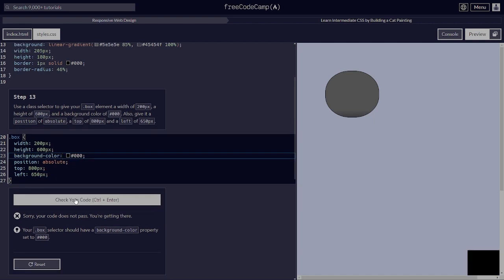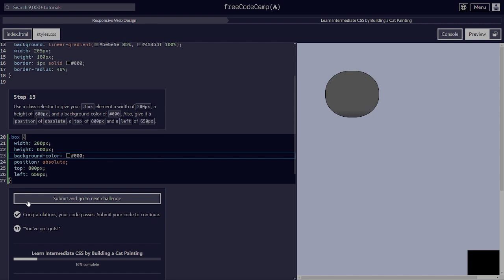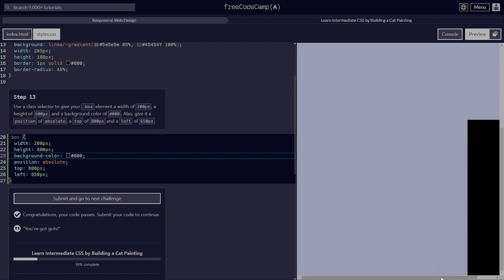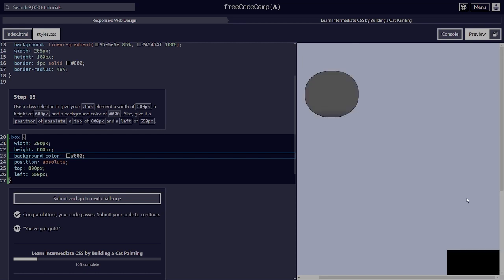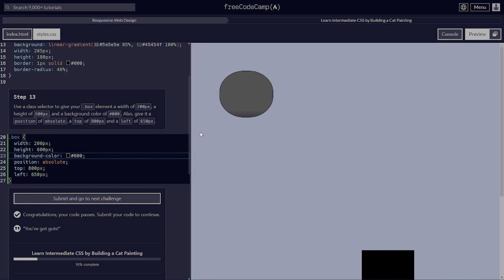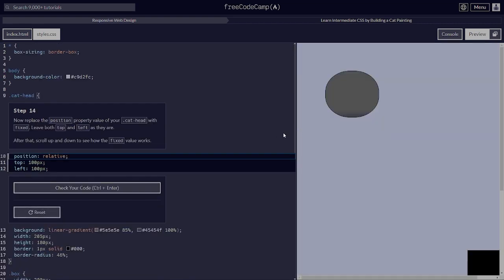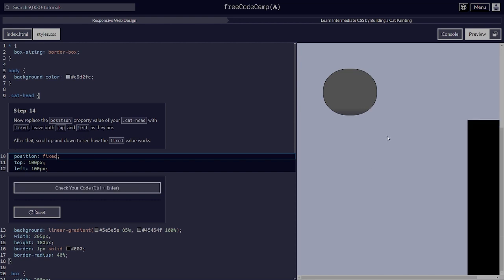There we go, and our box is down here. We can't see the whole thing, but maybe if I move this over we can see more. Yep, there's the box. Okay. Now replace the position to fixed. Leave both top as they are. After that, scroll up and down to see how fixed values work. So our circle's staying put, but our box is moving up and down.